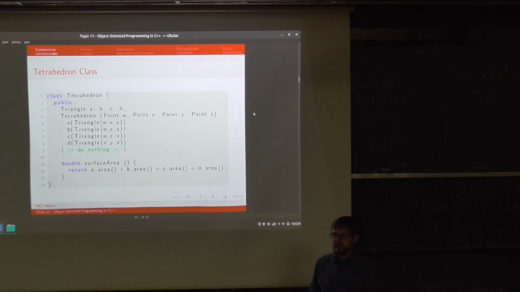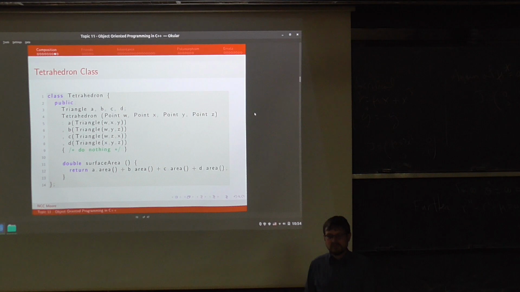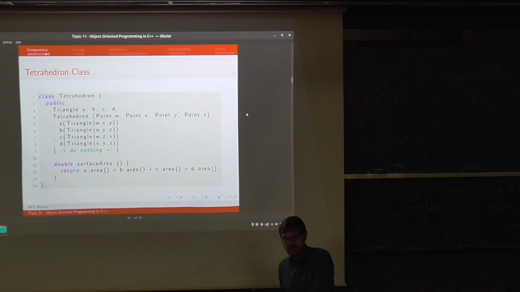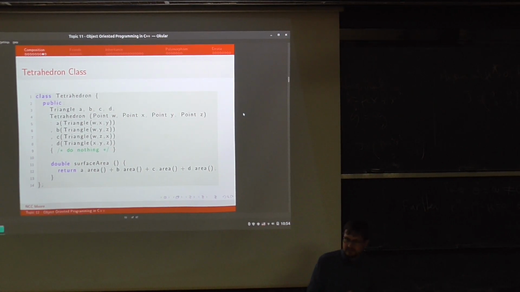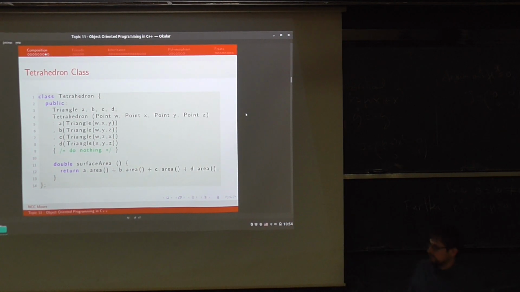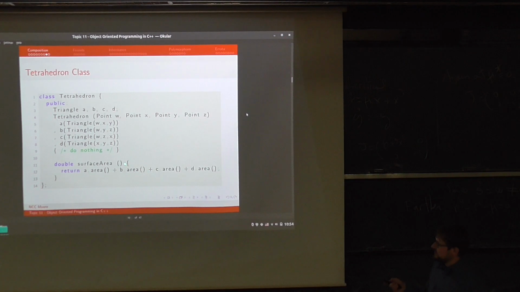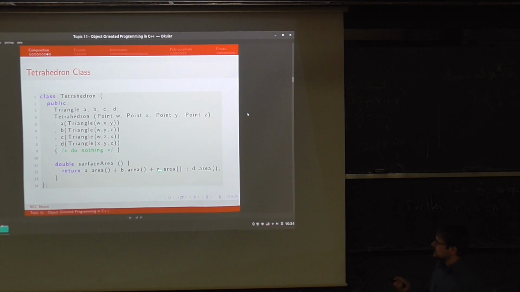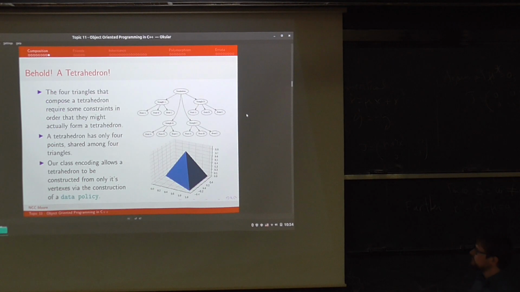Or at least we would need to re-implement stuff that we'd already put in the triangle class in order to be able to do that, right? Code reuse. Code reuse is the name of the game. So surface area is, of course, just the sum of the areas of all of the triangles composing the tetrahedron. Make sense? Good.